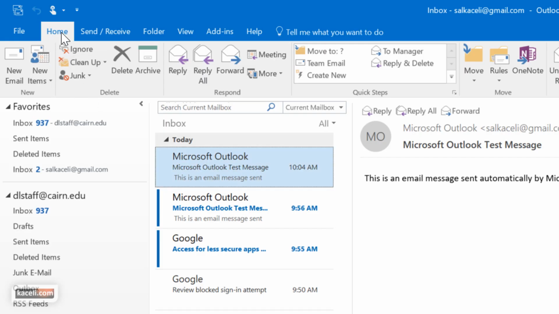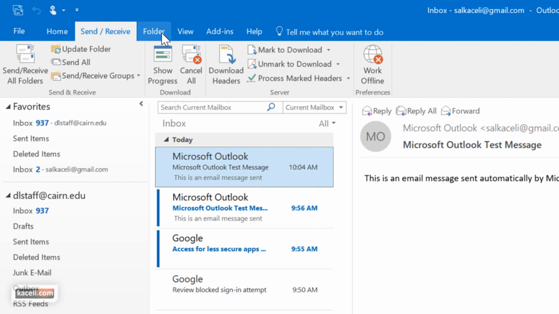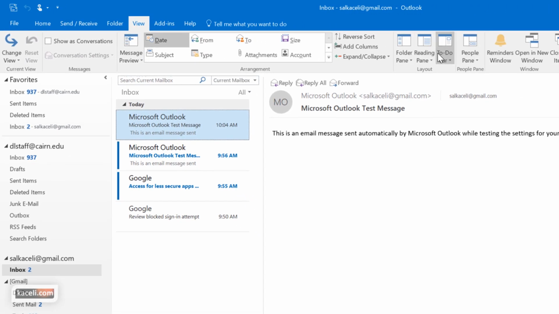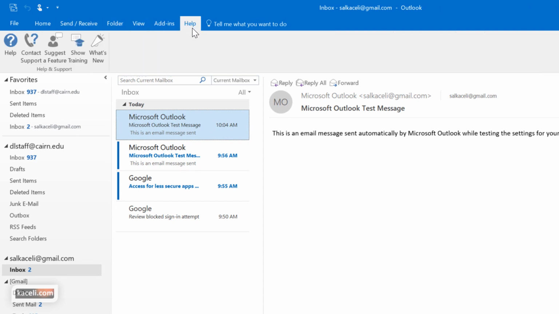Then you have the Home tab, and these are the most commonly used functions within this application. Basically, it's giving you the general tools for the context of what you're doing. And this includes creating a new mail message, replying to messages, forwarding them, and dealing with meetings and general things that you'd be doing. Then notice you have the Send and Receive tab, the Folders tab, the View tab, and different viewing options as well that you can change and customize. Then you have the Help option.